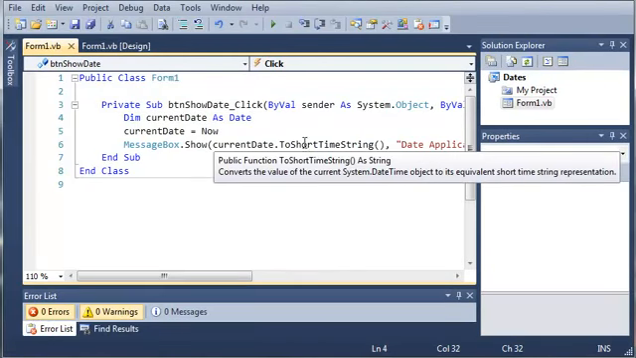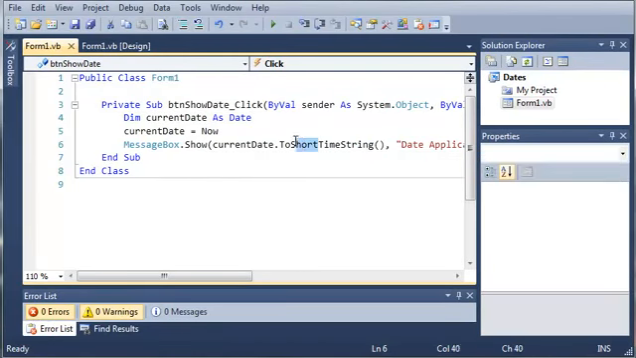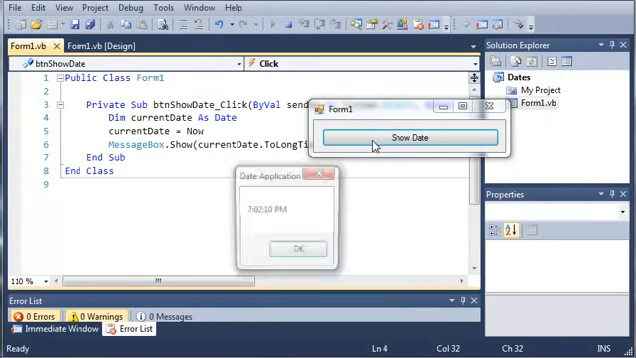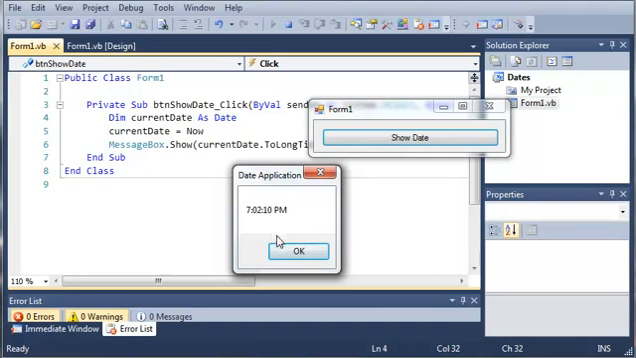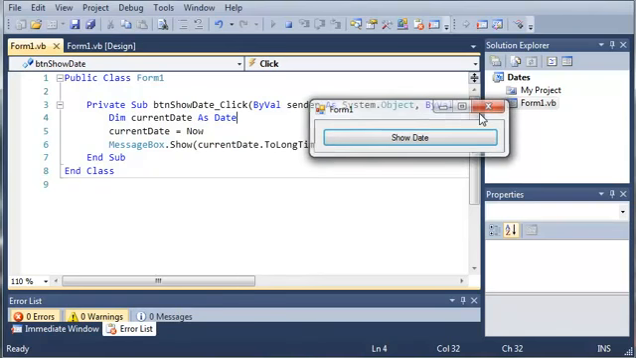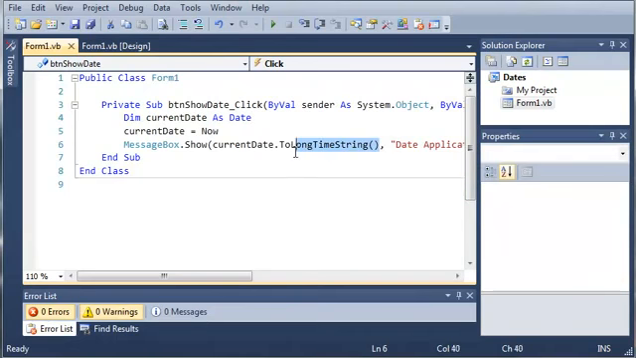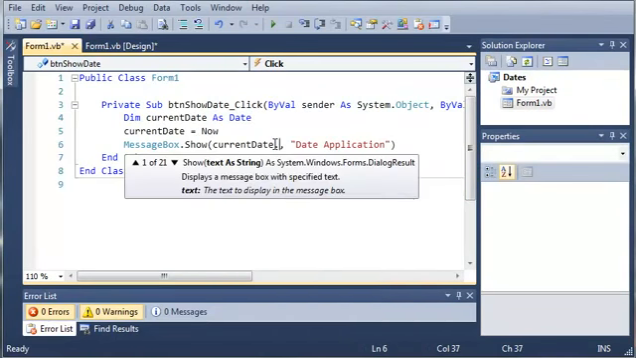Now there are many other things that you can do with this. You can do .ToLongTimeString. Let's run this. We'll click Show Date, and we get the seconds as well as the hour and minute, and you can see that it does not update in real time. So we'll close out of that, and look at some of the other stuff that we can do.